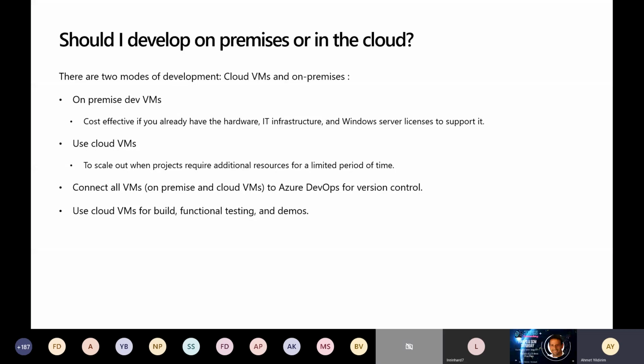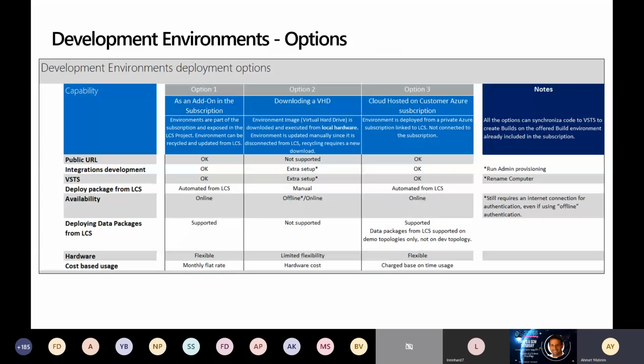And using the cloud VMs to scale out when the project requires additional resources for a limited period of time is better. But connect all VMs, on-prem and the cloud VMs, to Azure DevOps for version control. This is a rule of thumb. And use cloud VMs for build, functional testing, and demos. If you are running on your own Microsoft Azure subscription, turn them off when not in use for cost reduction.